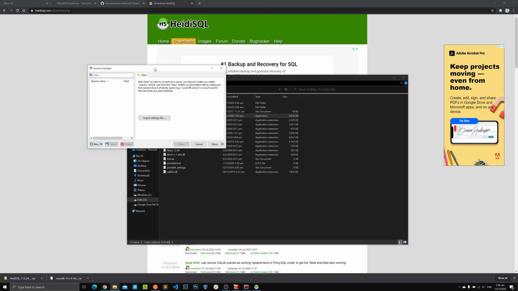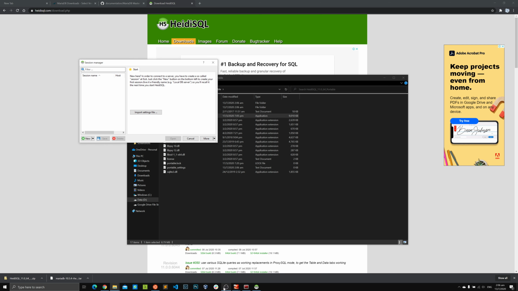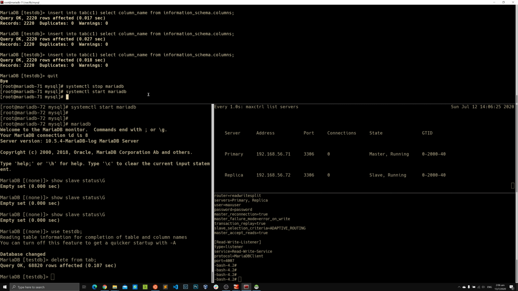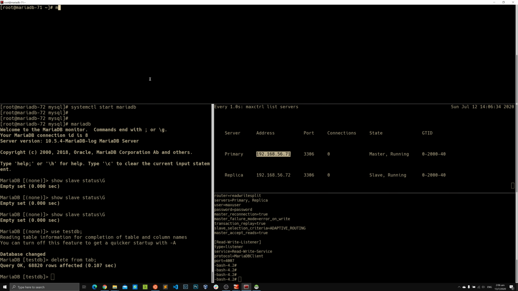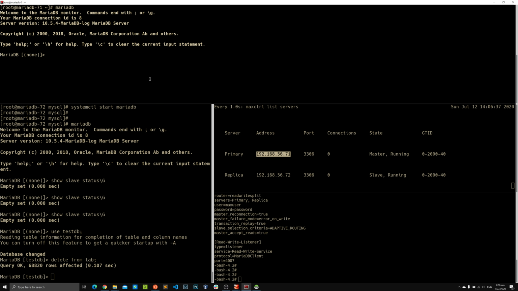Okay, so we have this interface now. But before we do that, let's create a new user account, which is on my master, and my primary server is 71. Okay, so create user. Maybe I'm going to create a user for application purpose, app user, at % again, just for the sake of keeping this simple, identified by another very secret password.